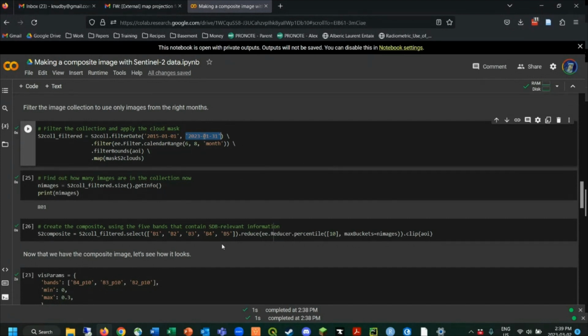I haven't been very restrictive here because the first Sentinel-2 satellite wasn't launched until 2015, and we're not long after this date here, the 31st of January 2023. So I'm essentially just excluding the very, very latest Sentinel-2 imagery here. But you could set stricter dates if you wanted to.